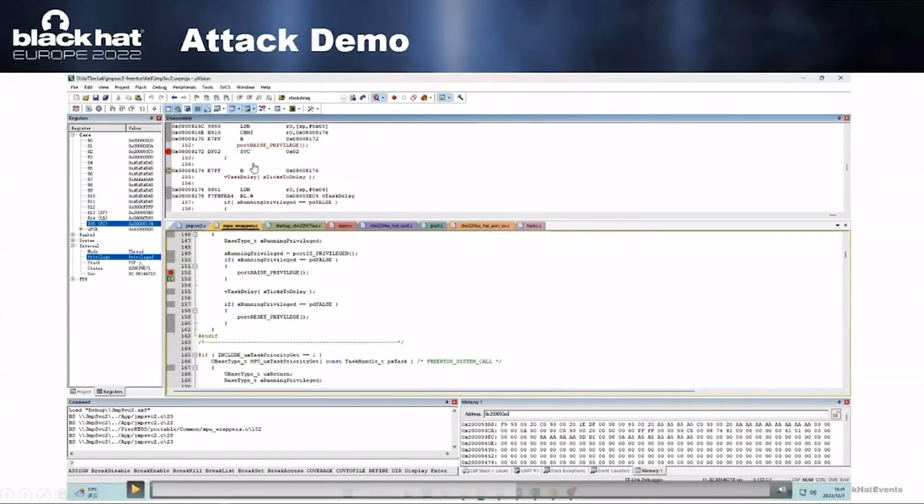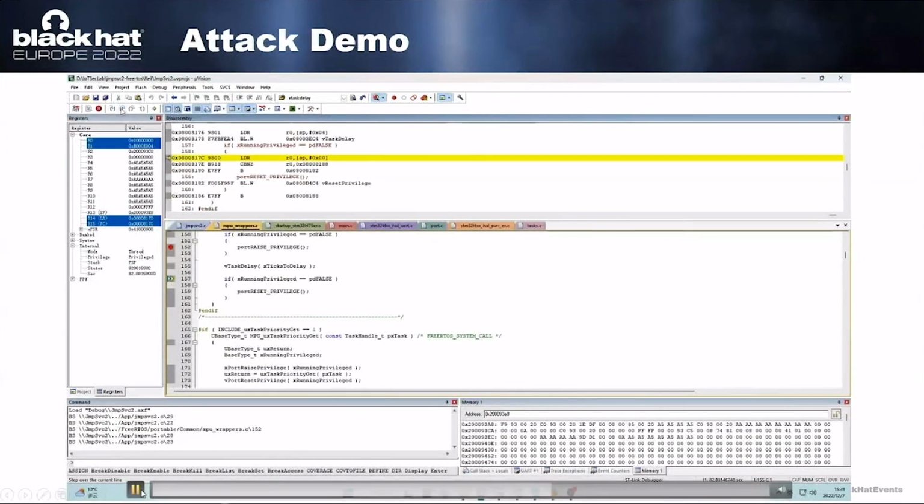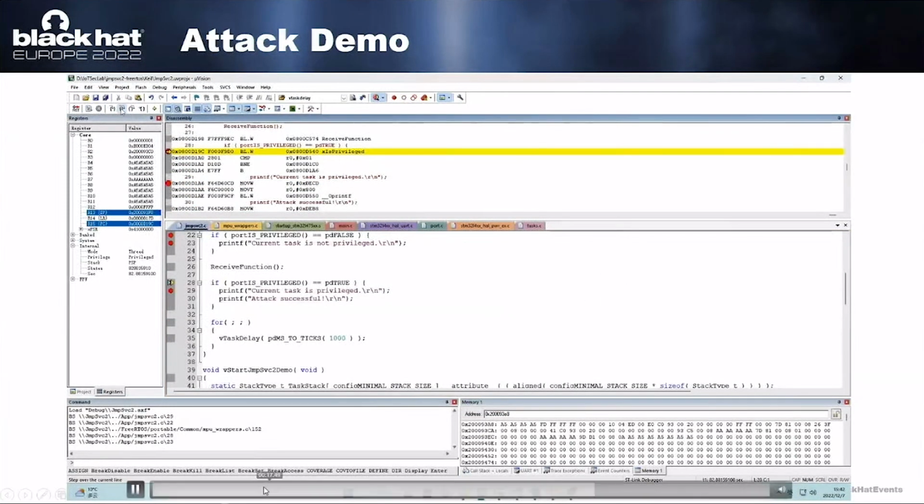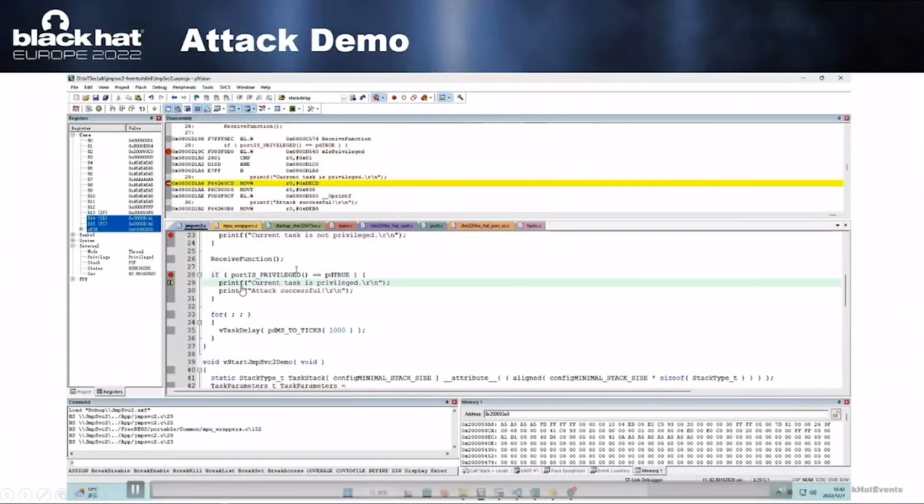Now we can first say that after the interrupt, the privilege has been raised. Going further here, it will be forced to restore the privilege level from the stack, but the stack has now been overflowed by us as a privilege level. So it will just return. It will not reset the privilege, and we can see the privilege level right here. And now we can see the current task is privileged.